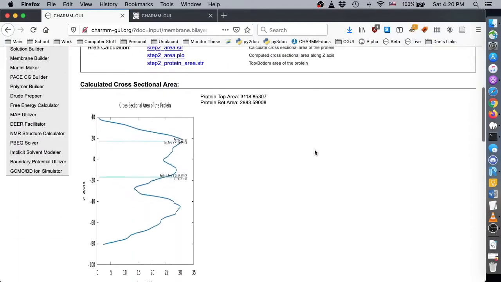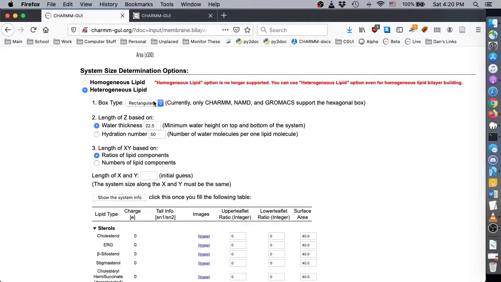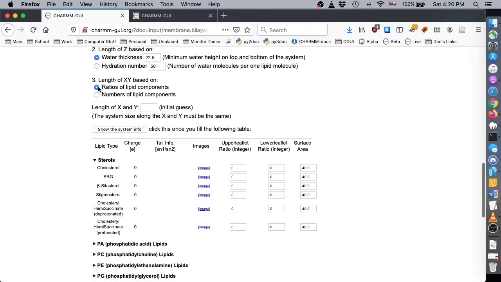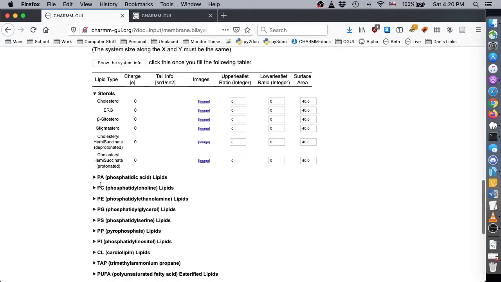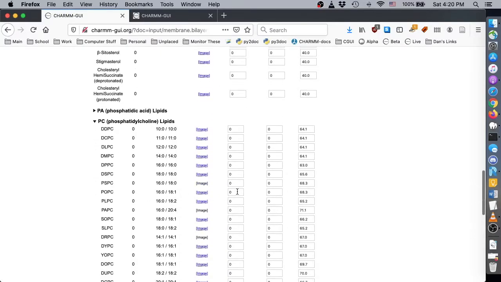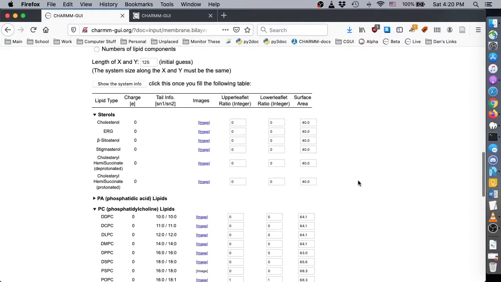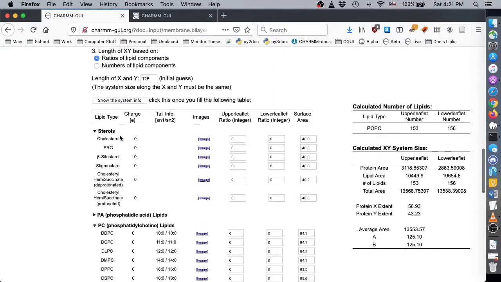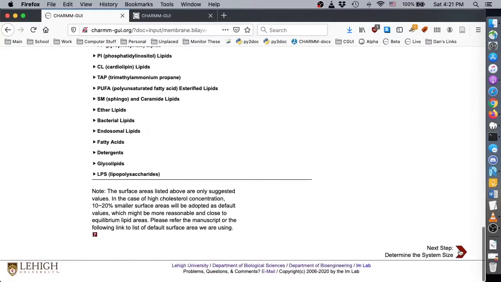In this system, we'll generate a pure POPC bilayer. Since we said we wanted a hexagonal system, we need to select the hexagonal system type. Then choose the Ratio of Lipid Components option and use 125 angstroms for the X and Y length. And for POPC, put 1 and 1 for the ratio in the upper leaflet and in the lower leaflet. Click Show the System Info, then click Next.